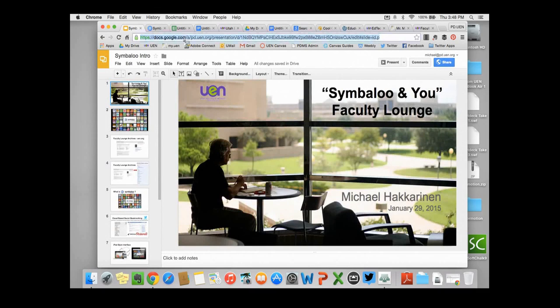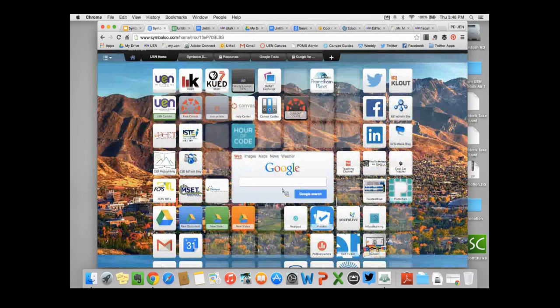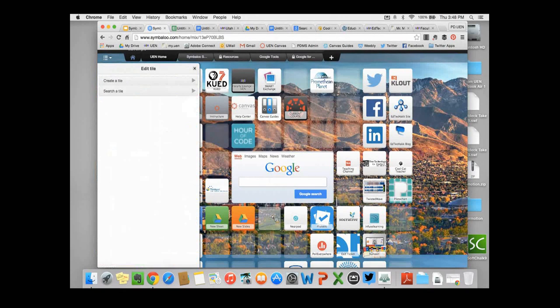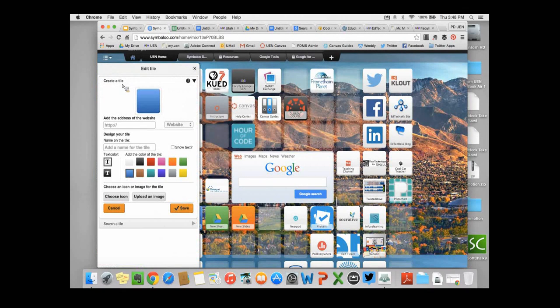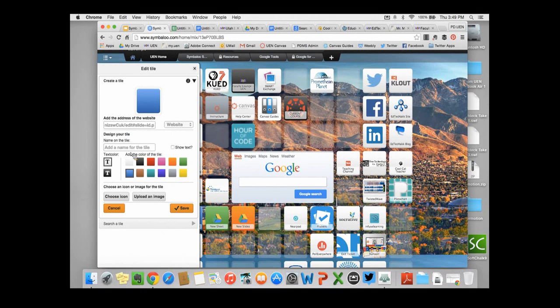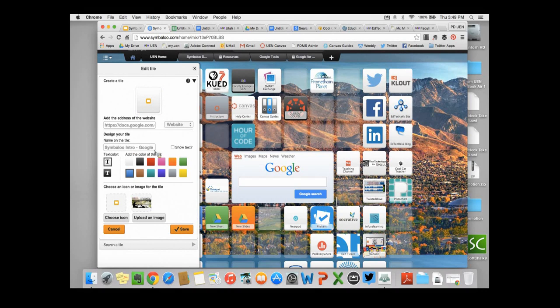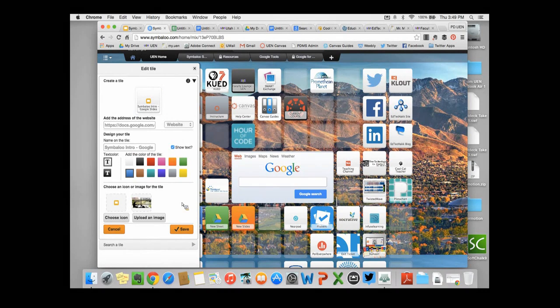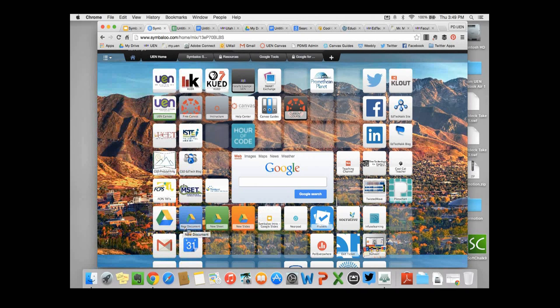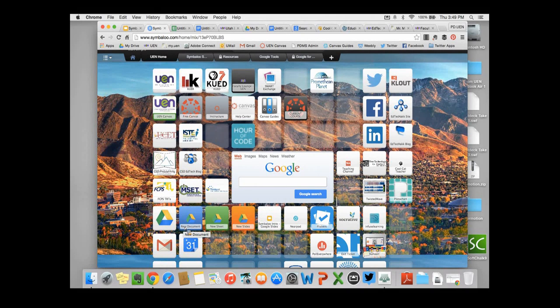If I take that URL up there and go into Symbaloo, I can just make a tile that takes you to that presentation. So I'll say create a tile, paste the link, it goes out there and looks for it. This might take a second, or I can type, nope, got it, Symbaloo intro. Perfect. Show text. Go. Now, if you think about it, you can link to your documents. You can also link to YouTube videos.